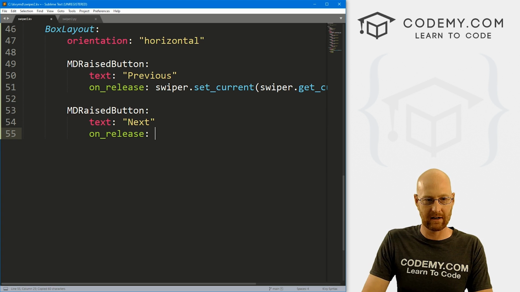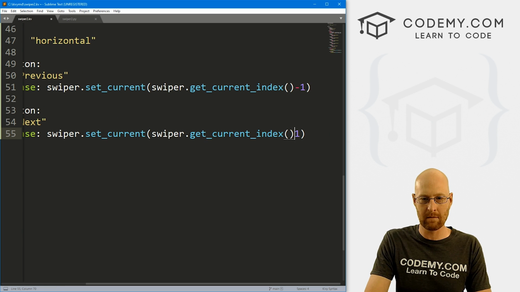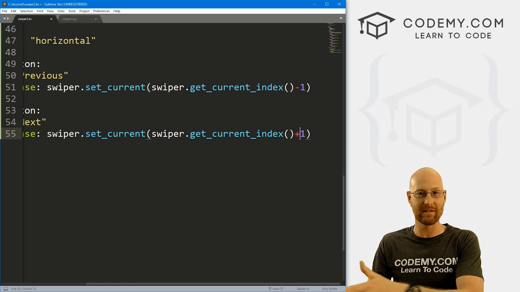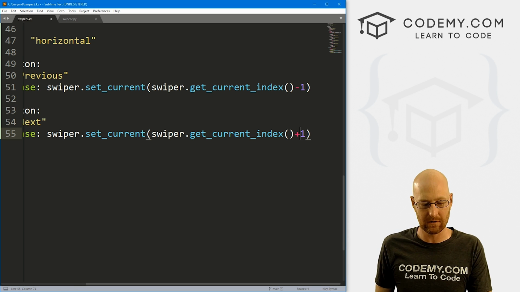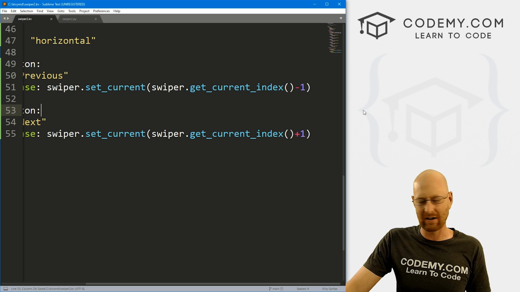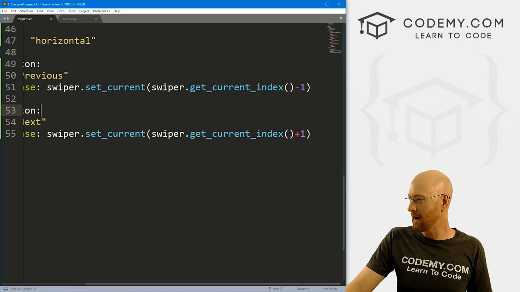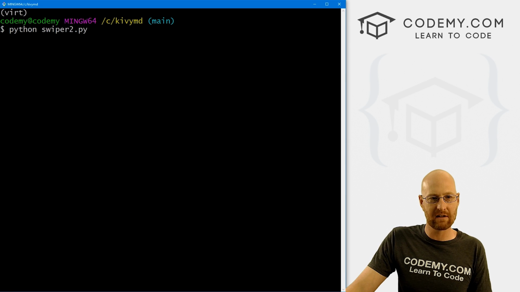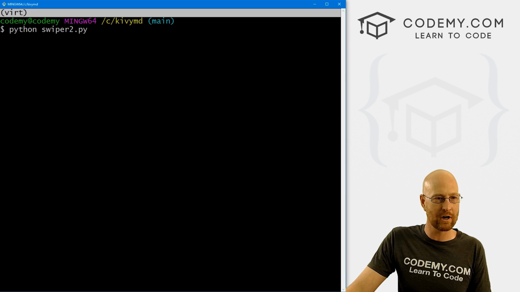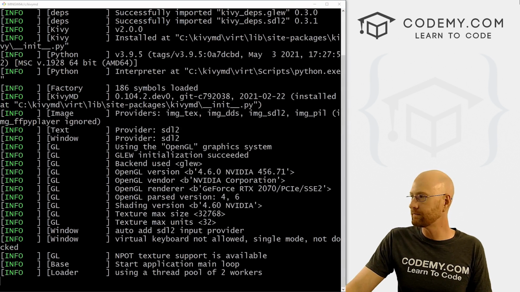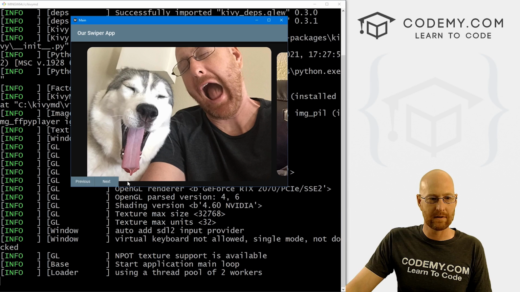Let's come down here and paste the same thing in here. But for the next one, we want to add one. We want to get whatever the current one is and then add one. That will push the next picture through. Let's go ahead and save this. This is going to throw up an error in a couple of ways, and I'll show you why in just a second. But strictly speaking, this will work. So let's come back here. We're in our c/kivymd directory. We've got our virtual environment turned on, and let's run python swiper2.py. And when we do, we get our image here.